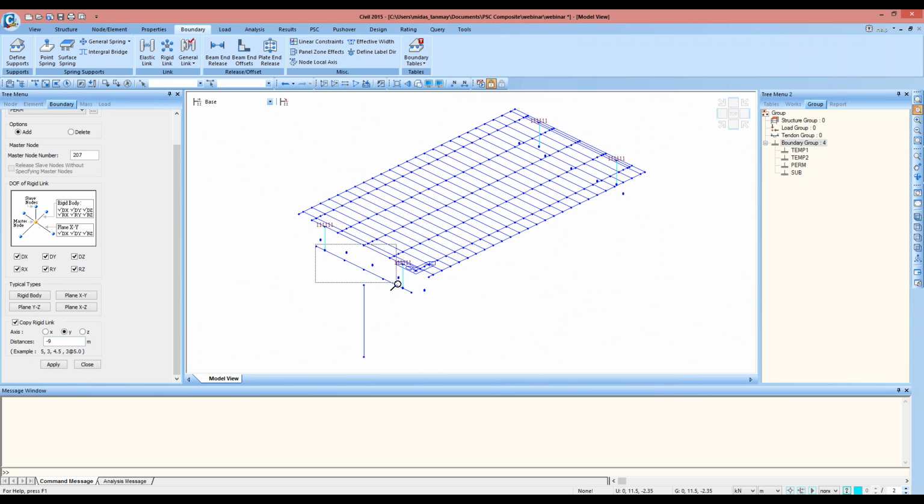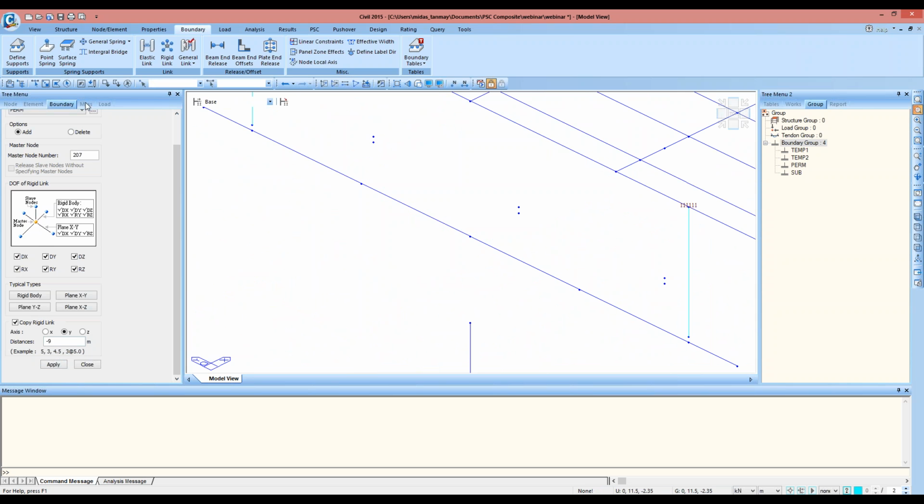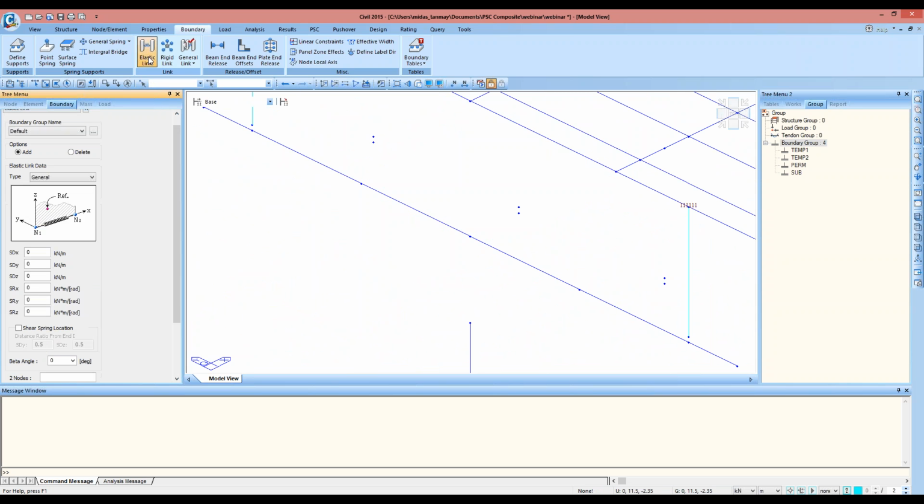Next, I'll add the elastic links for the simulation of bearings. For that, I'll go to elastic links and select the boundary group as permanent and general elastic link. For this, basically, we'll simulate the simply supported condition. So for this node here, all the degrees of freedom will be restrained. So I'll add the value 1E8, basically very high values of stiffness, as we won't be allowing any movement here. 1E8, and the two nodes will be selected, this and this.